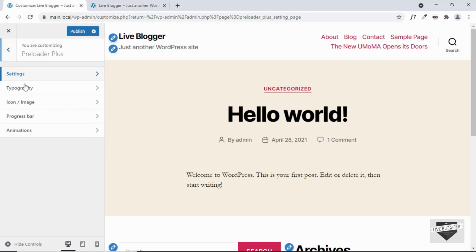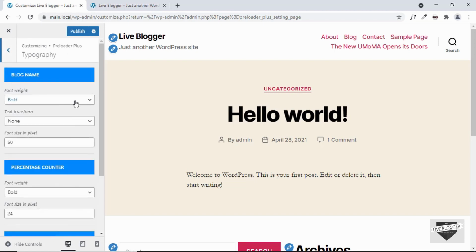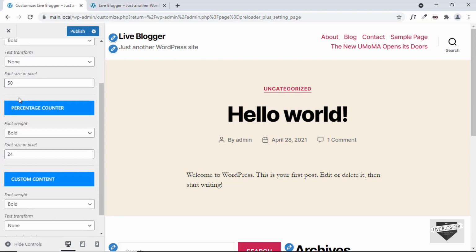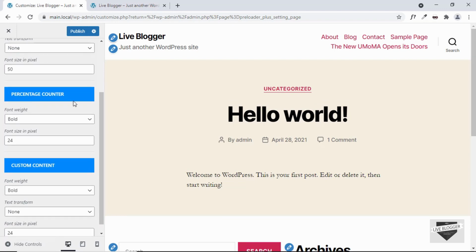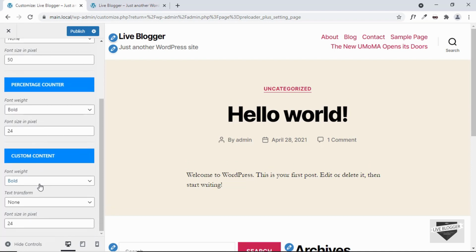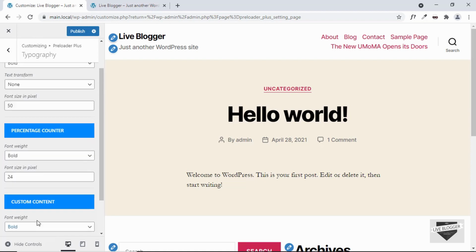Alright, now let's go back and let's go to typography. And here we can choose the font weight, the font transform, and we have capitalize, uppercase and lowercase. And then we have the option of customizing the percentage counter. We can change the font weight and the font size, and even for the custom content we can change the font weight, the text transform and the font size.